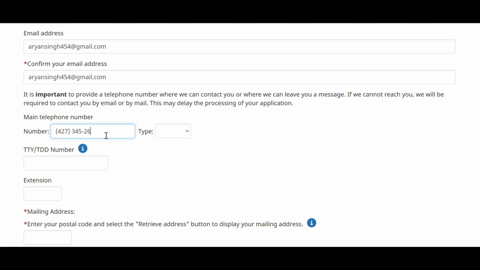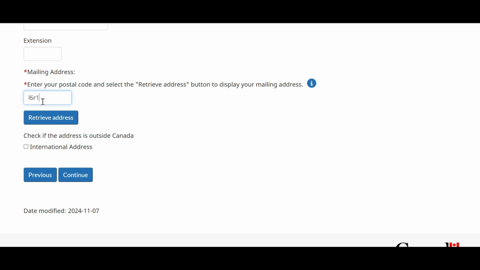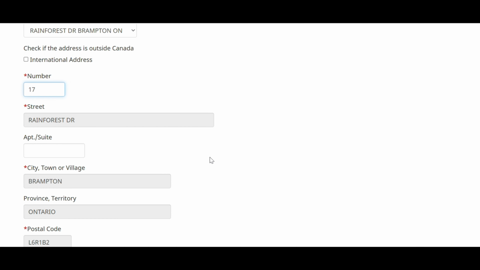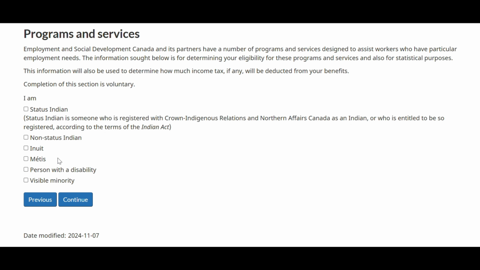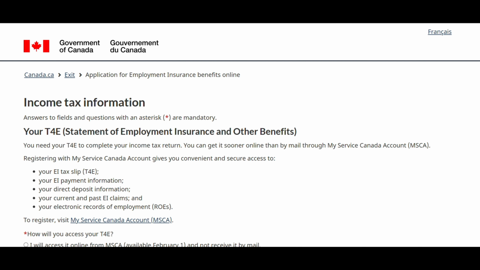And then you have to provide your mailing address. Make sure you put in your postal code, and then it gives you the exact location. Then you just have to verify the address. In this way you can skip. If you want to select anything, it's volunteer. I'm going to skip this, and now we have to select the information.